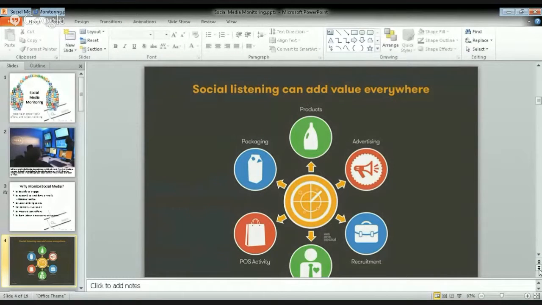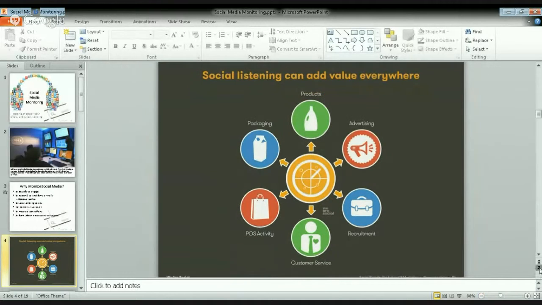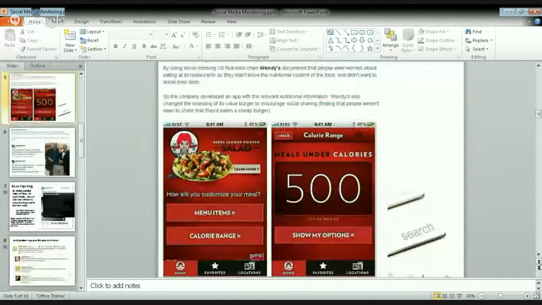It's a good way to advertise and used heavily by social firms. You can recruit and find people to work for you. And then, of course, you can always use it as a customer service tool. A little story about Wendy's. You can read this yourself. Basically, it shows how they learned from their customers and how they created a product to help deal with it. Not a sandwich or a salad, but an app in this case.